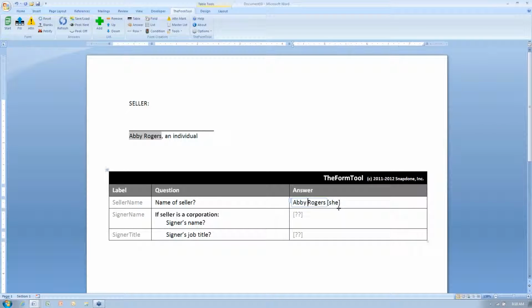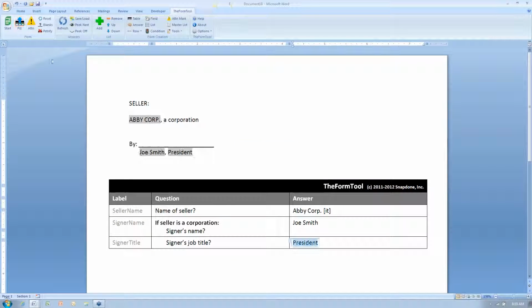And if it turns out this is actually a company, then the person filling in the form would choose it as a pronoun, and they would also be asked to fill in a signer's name, Joe Smith, and a signer's job title. And when I click the fill button, I end up with a completely different signature block. That's a condition based on a text with pronoun type answer.